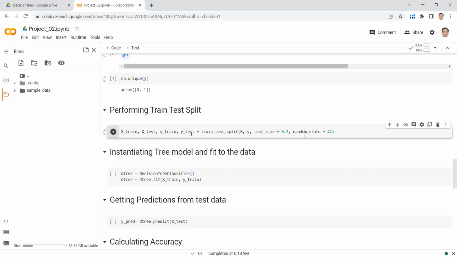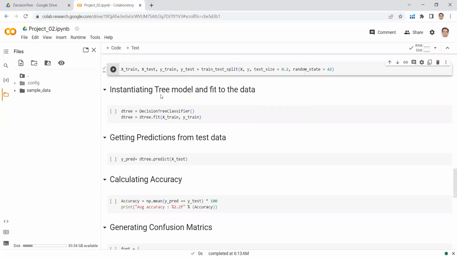Now it's time to instantiate our decision tree and fit it to the data. So here I am instantiating my decision tree and I'm calling it dtree. Here I am not passing any input parameters. It means I am going to use the default values here. Let's run this cell to instantiate the decision tree and train it on my training component of the data.